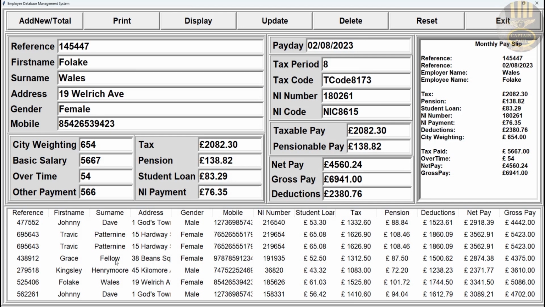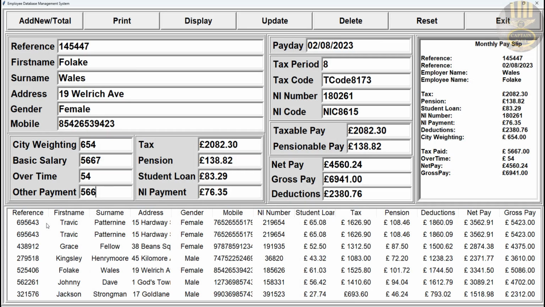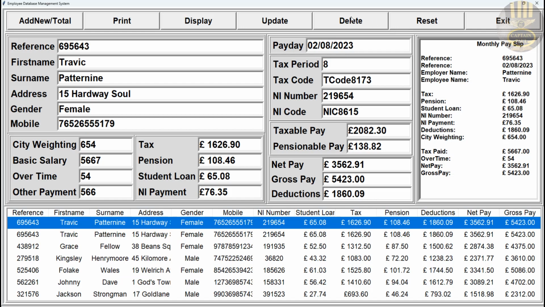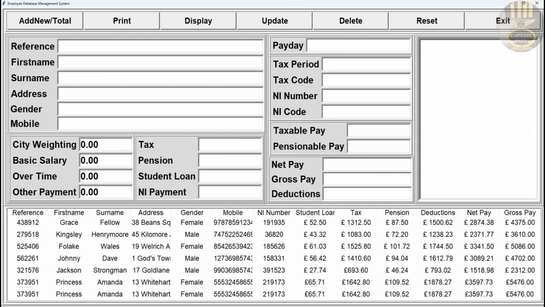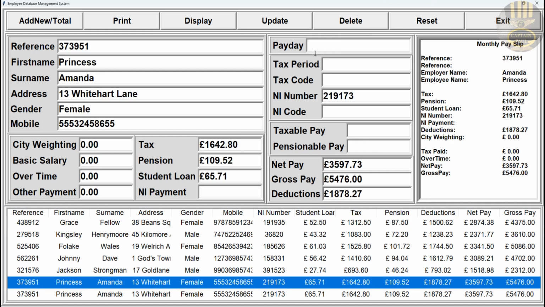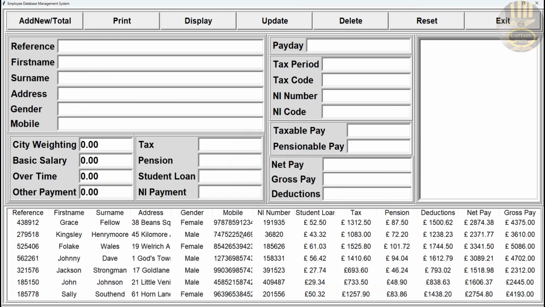And you can even delete. Like we have traffics twice in there, so click on that, and there we go. There she's gone. Okay, so we have Princess Amanda twice. You can delete that as well there.